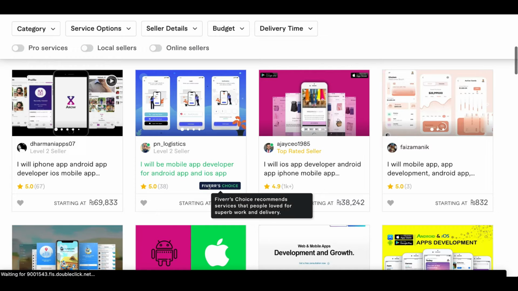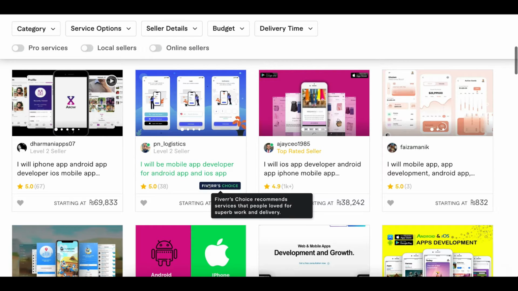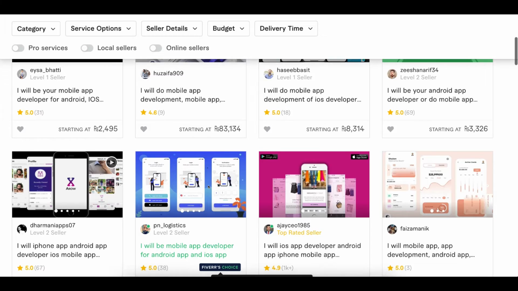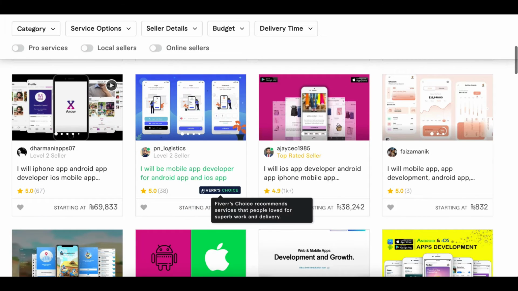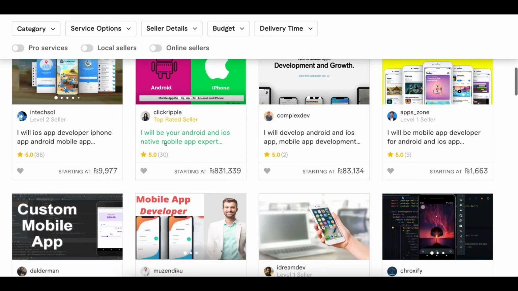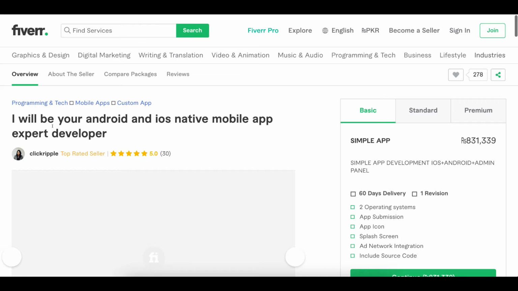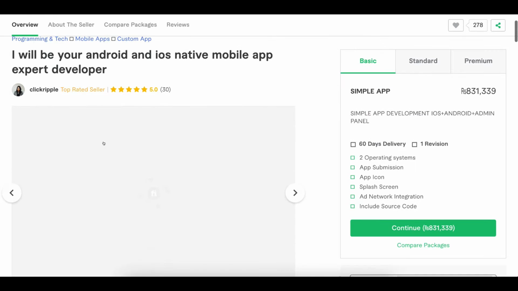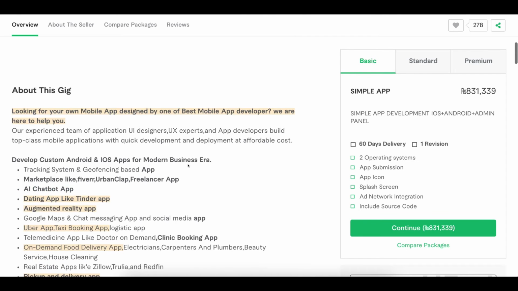You can see the Fiverr's Choice. If you are getting constant 5-star ratings, then this Fiverr's Choice badge will appear on your gigs. Let's open this one and let's analyze what keywords this gig has. I'll be your Android and iOS native mobile app expert developer. We can see the volume keywords like mobile app developer expert. These are the volume keywords.